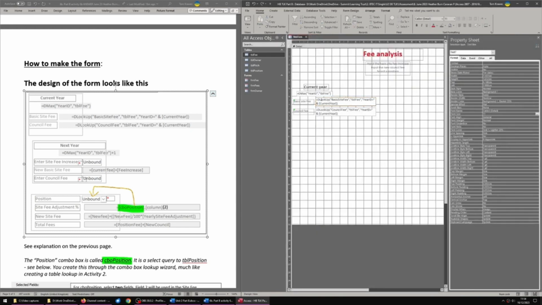So we've got one text box doing a DLookup of basic site fee and table fee where year ID equals current year, joined by that, and we just copy and paste that and change the field of basic site fee to council fee, and I have broken it. Hooray, it doesn't work. So DLookup, basic site fee, table fee, year ID, and current year. I have no idea why that doesn't work.